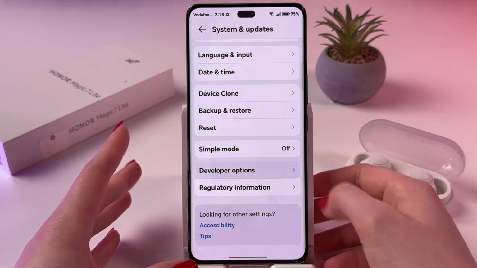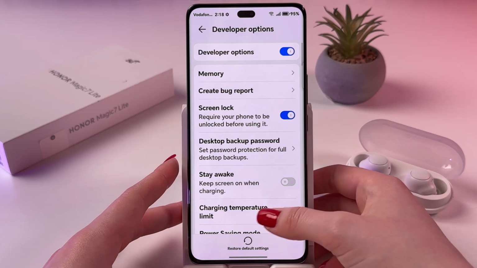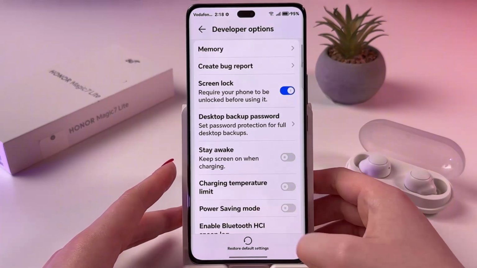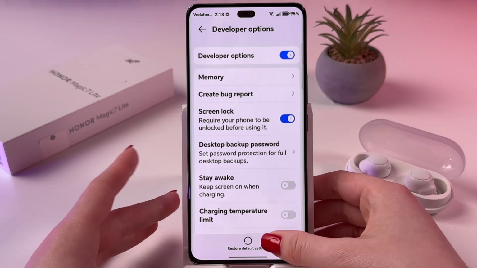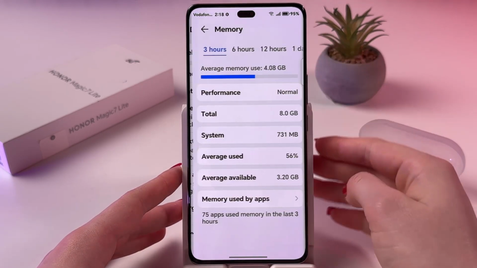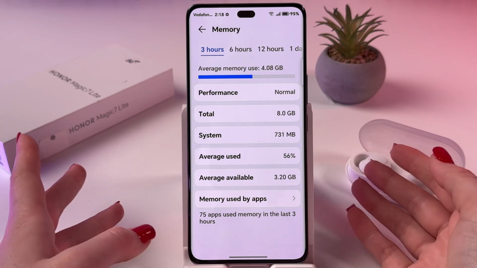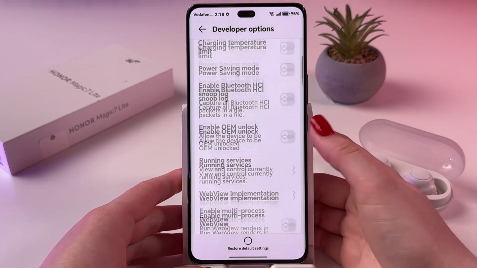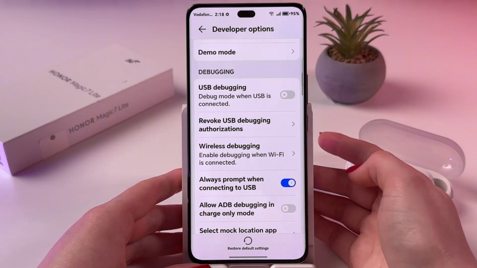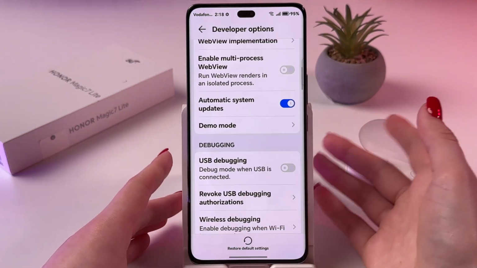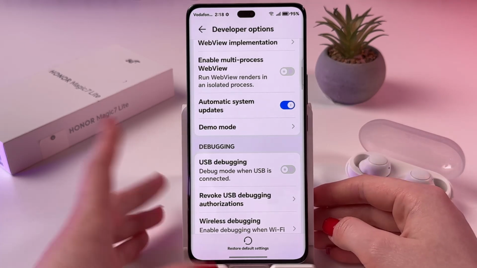developer options. So from here you can adjust many settings. For example, you can find power saving mode here, also screen lock. You can also tap on memory and check average memory use. From here you got many other options such as USB debugging, for example, or automatic system updates.